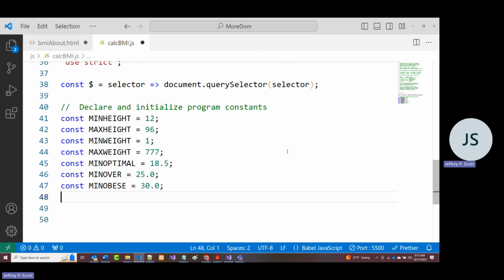Now, these three things, the min optimal, the min over, and the min obese, you've seen this before. They're going to be used in my tests. So if a person is less than this, they're underweight. Else, if a person is less than this, they're optimal weight.